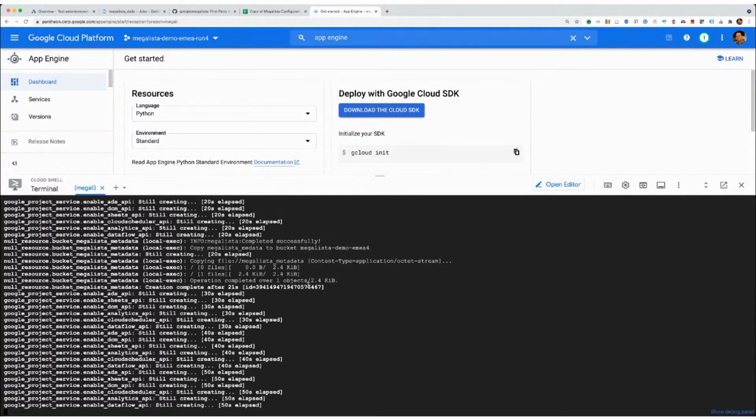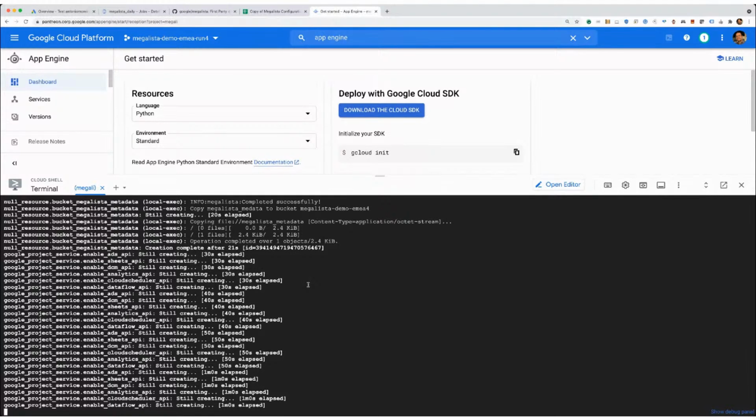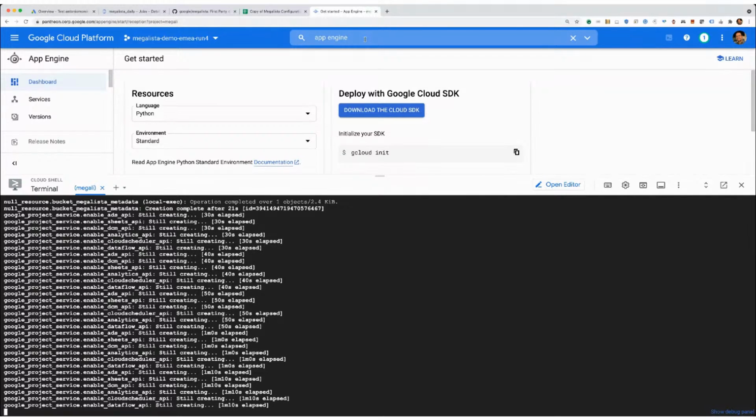For Cloud Scheduler, our Terraform creates a daily schedule of the job. So we'll go over how to change that later, but it's also going to be provisioned in this part of the installation process.